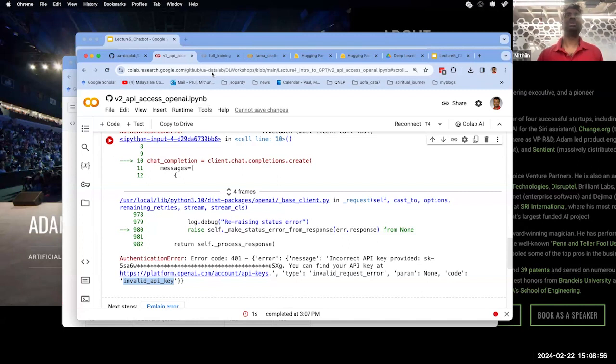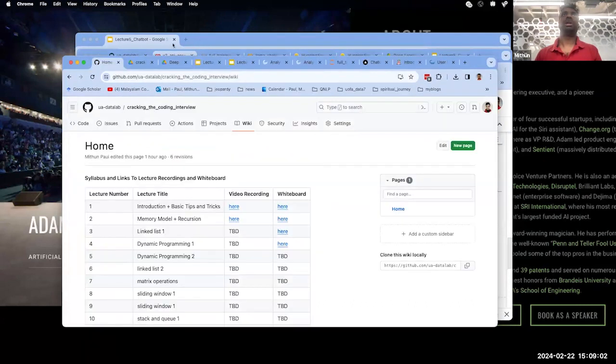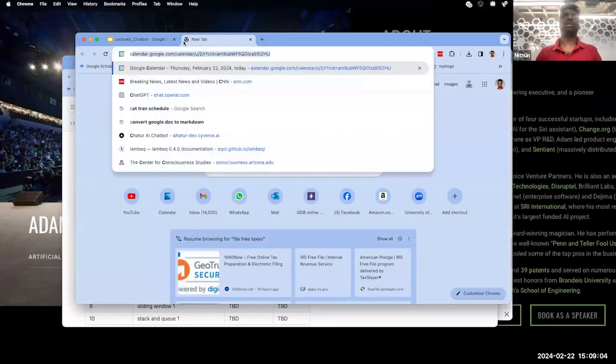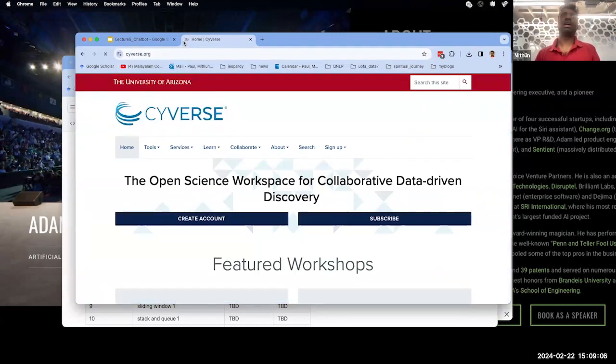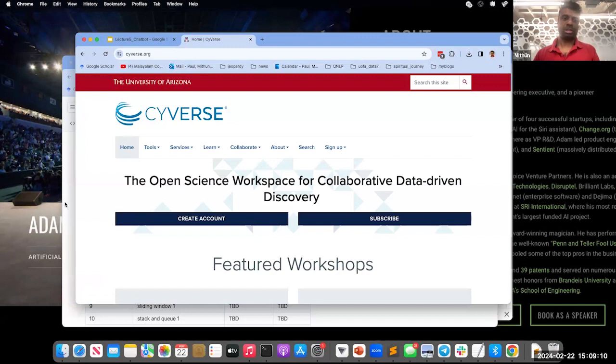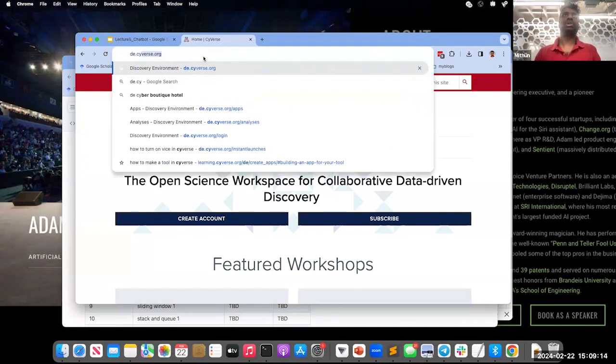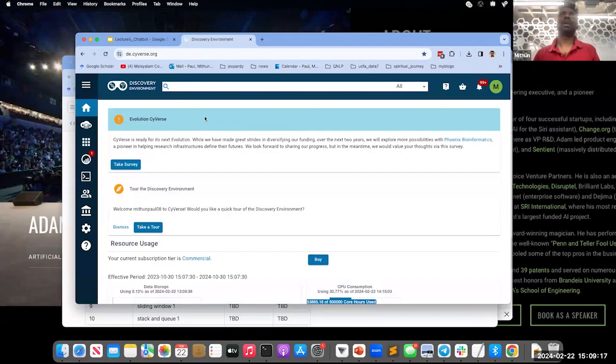So yeah, which is why I wanted to introduce you to Cyverse. I hope you guys have an account in Cyverse already, or somebody has approved it. I had asked you last week, and I have asked the support team to approve it. Hopefully they will approve. While they do that, let me at least show a demo of what Cyverse is.